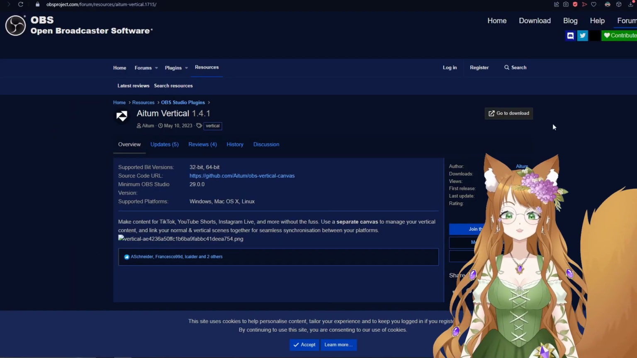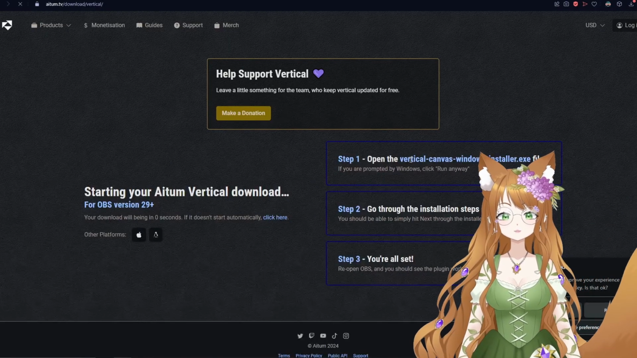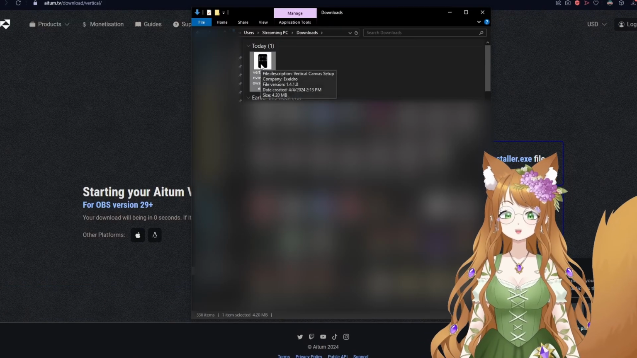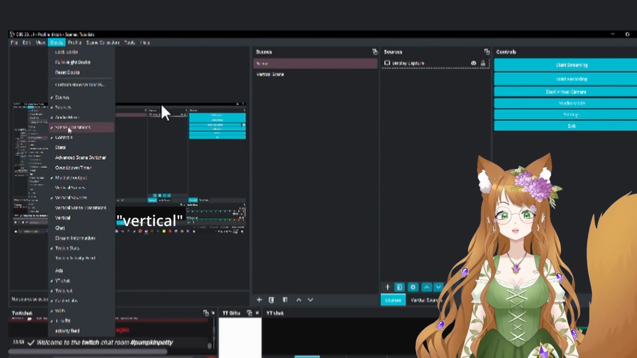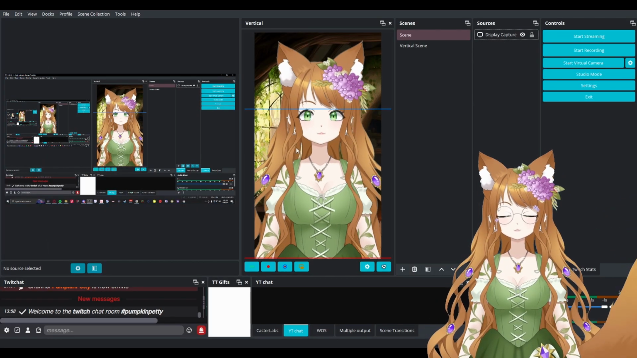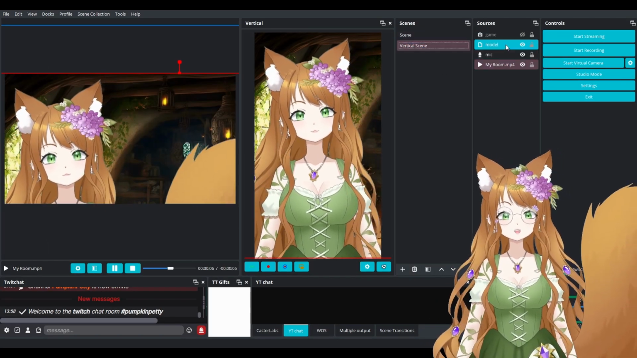To start off, you'll need to download the Atom Vertical plugin, which I've linked below, and you'll want to make sure OBS is closed when you do this. Once you've extracted the plugin, you can open a vertical dock and scene manager to add sources to your scene, like your game capture and your model.